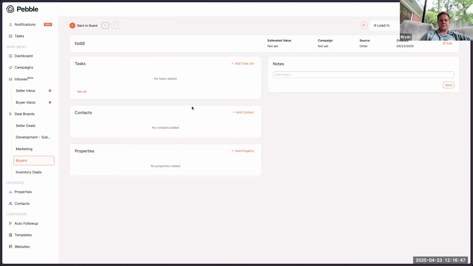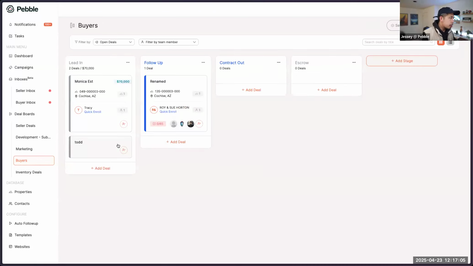Yes. Essentially, if I've got 15 builders that I work with consistently that might want these properties that I'm going after, how do I manage them? So until they're interested, they shouldn't go onto your deal board. Until they're interested in a specific property, there's no need to.